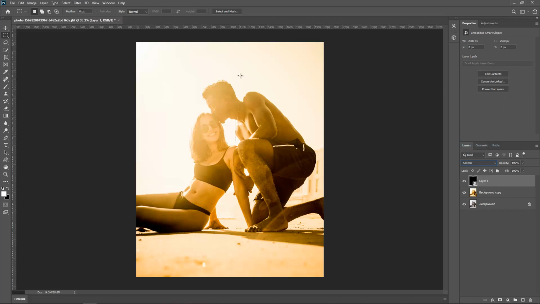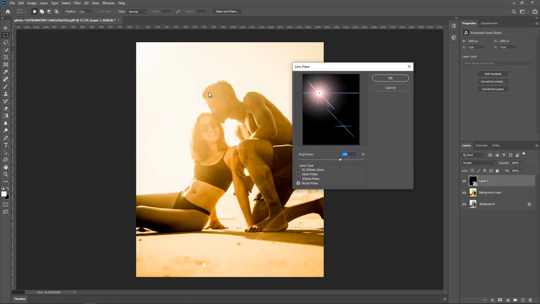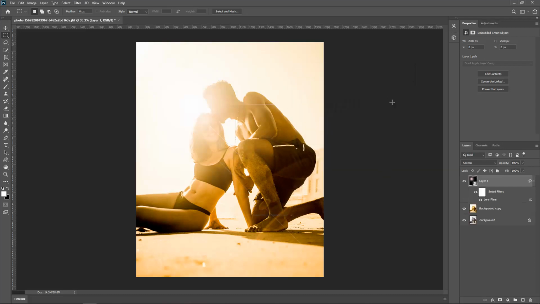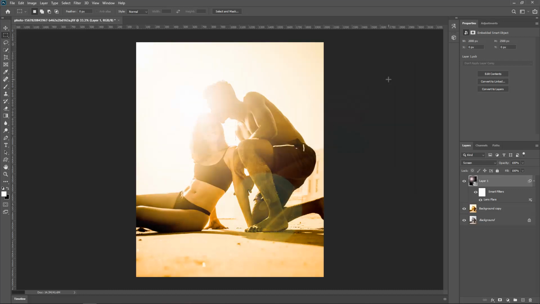So now that we have a smart filter, I'm going to Filter, Render, Lens Flare. So I'm going to leave it as it is. I'll click OK. And if I see it's too strong or I don't like these lines, because I don't like these lines now, if I double click on Lens Flare right here, I can change it to bright now, so I can go something like so. Click OK and it updates straight away.